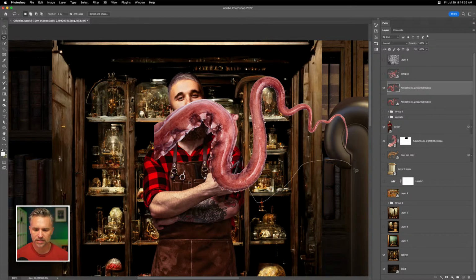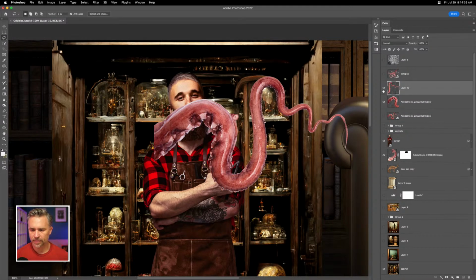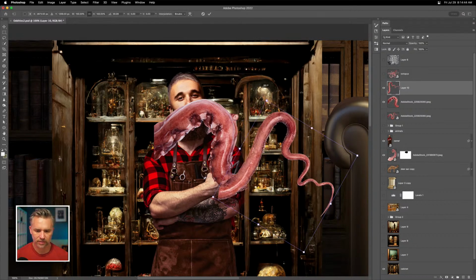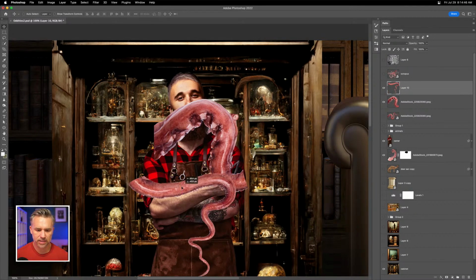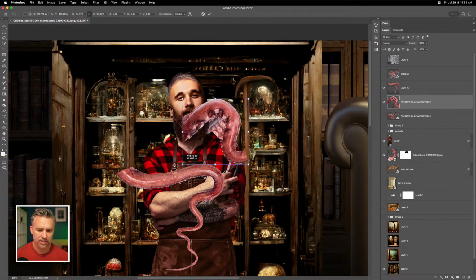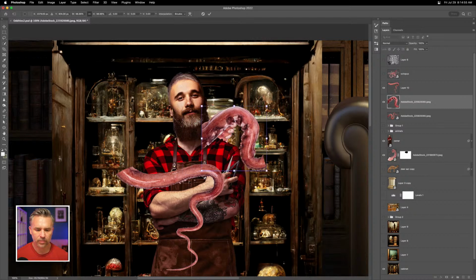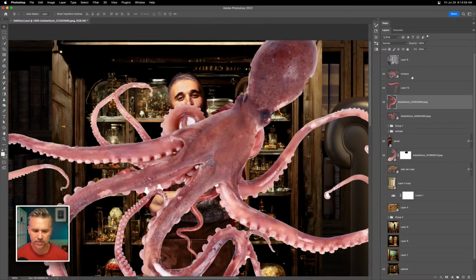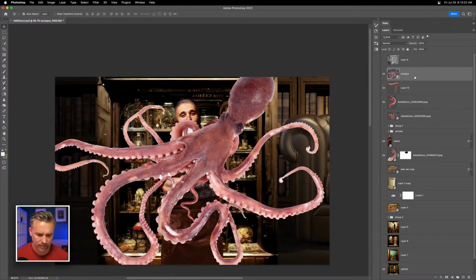Let's chop this. Chop that in half. This part is going to need to go down here. So Command T, rotate that around. I'll probably cut that up a little bit. I'll shrink this, it doesn't need to be that big. Can I wrap it around and down? That's the big question. And is this the right tentacle, or do I take another one? That looks pretty good.